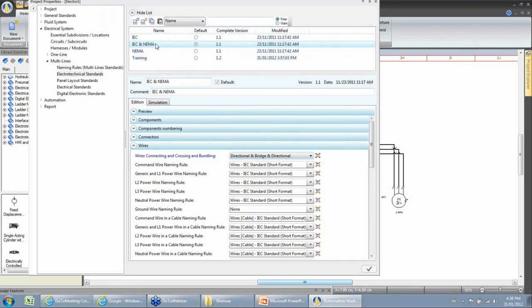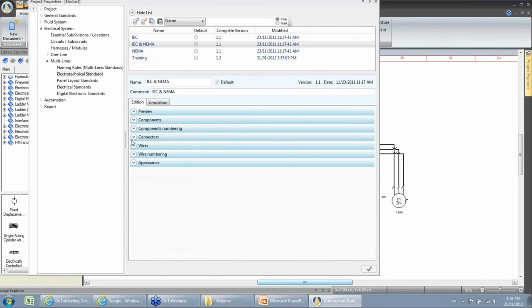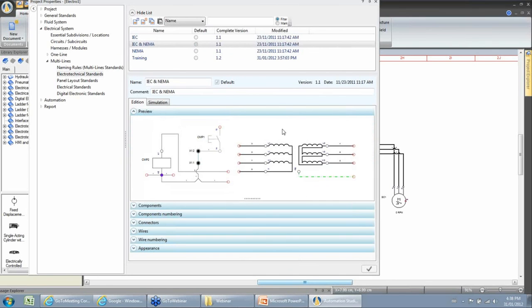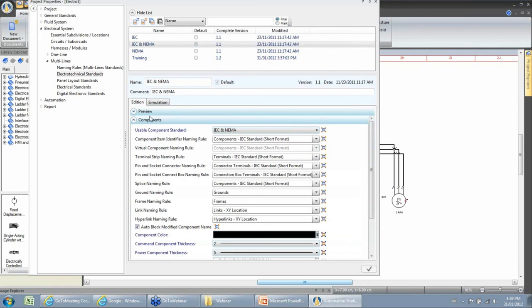Now, you know what to expect. It's the same idea. You have the list of standards, and then you have the properties for each standard. You have a preview that will show you a generic electrical drawing that will be updated according to the options you choose underneath. And you have some specific information here. First of all, the components section. This section will allow you to customize the display and the naming of all the components in Automation Studio, or in the standards that is being used, actually.